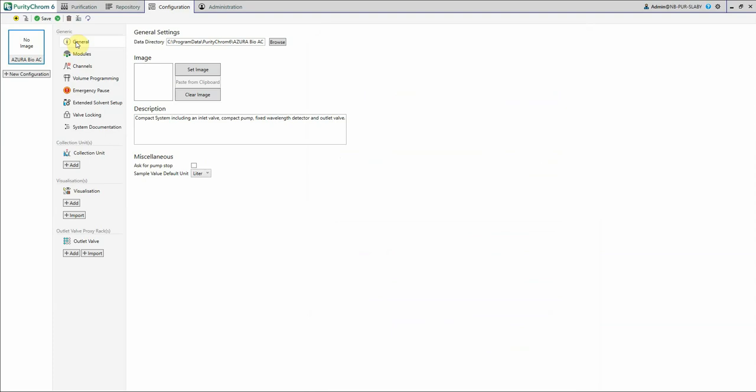The menu, General, is used to define the data directory of the configuration. The predefined configuration already includes a data path. For custom configurations, we still recommend to use the standard data directory of PurityChrom. See Program Data, PurityChrom 6. Each configuration should have a separate folder in this directory. Additionally, a description, a picture and the default unit can be chosen here.